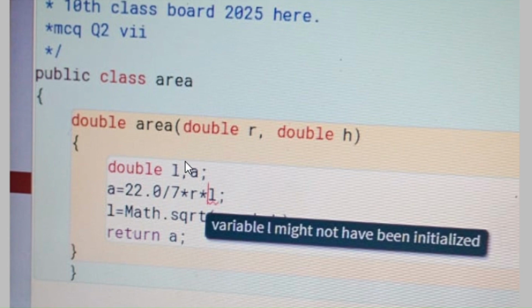This is your L is declared inside the function. If L is declared inside the class, then the value of L will be 0.0. But the L is declared inside the function. That is, it is a local variable. So a local variable must be initialized. Then it will be utilized or applied.